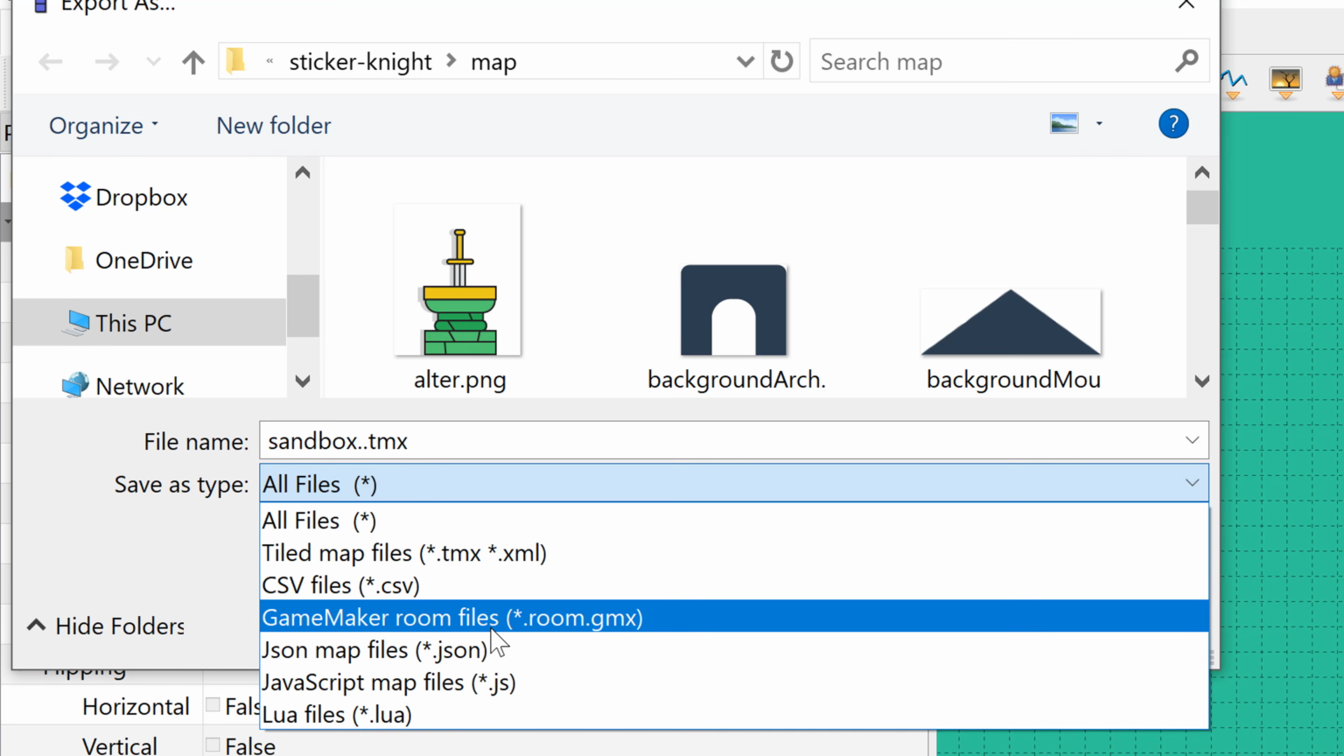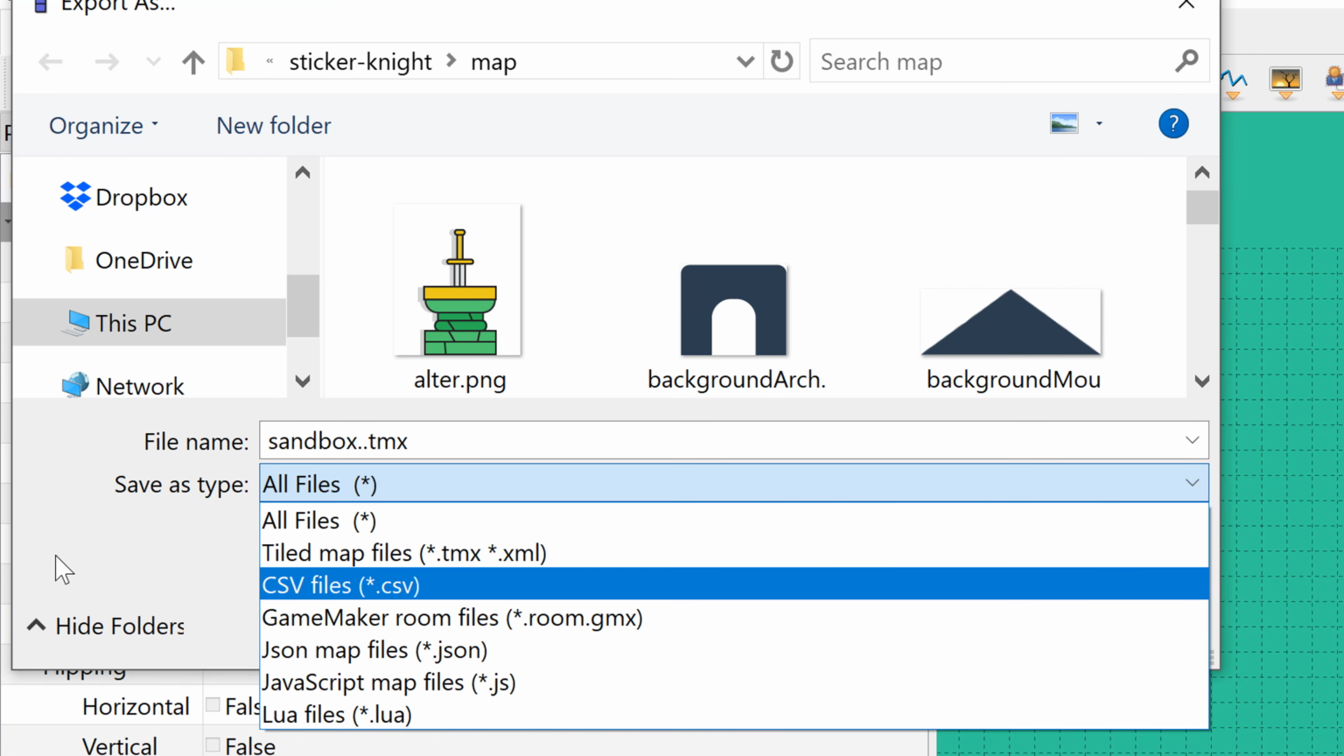You can actually, and this is a new feature, export it as a Game Maker room. Now, if you're interested in learning more about Game Maker, I just featured Game Maker 2.x in the Closer Look series. Just check the channel.